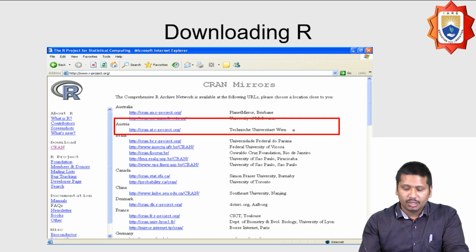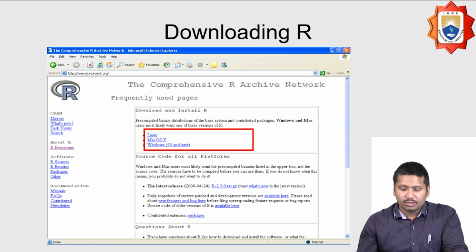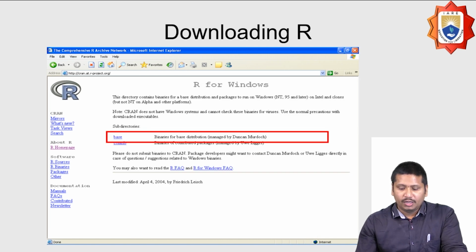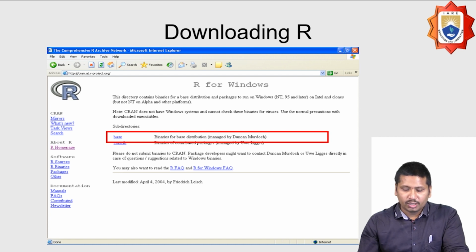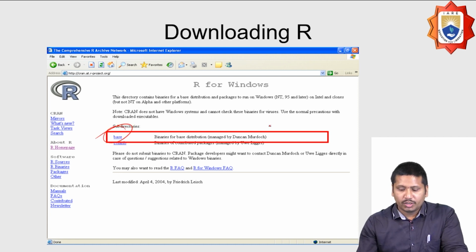There may be, for example, Austria and Australia, China, like this. There may be several mirror sites available here. For whatever operating system you want to download, you can choose it. It may be Linux, Mac, or Windows. If I'm going to use Windows, then we have the base version of that, which supports all the files and directories.